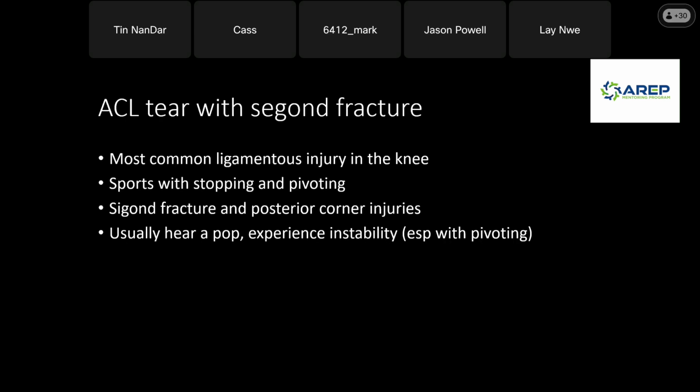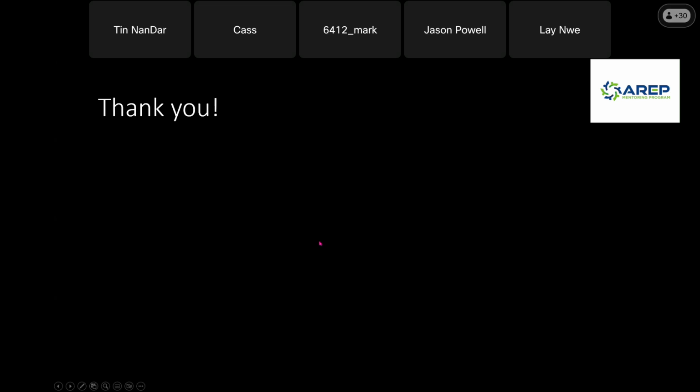That is our ACL tear with Segond fracture, as was expertly described on the X-ray by one of you all. So if you see that Segond fracture, you want to get an MRI to assess for ACL tear, and that's that. And that actually is my last case.